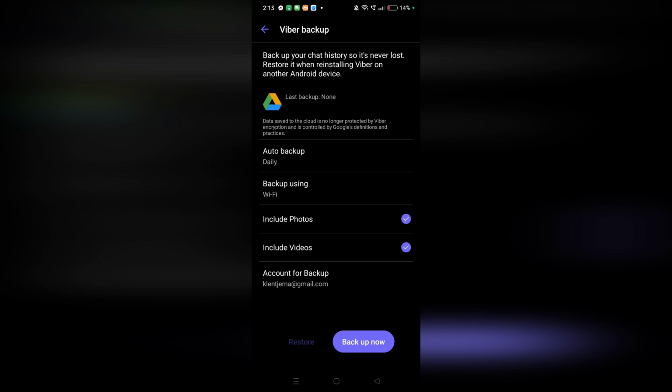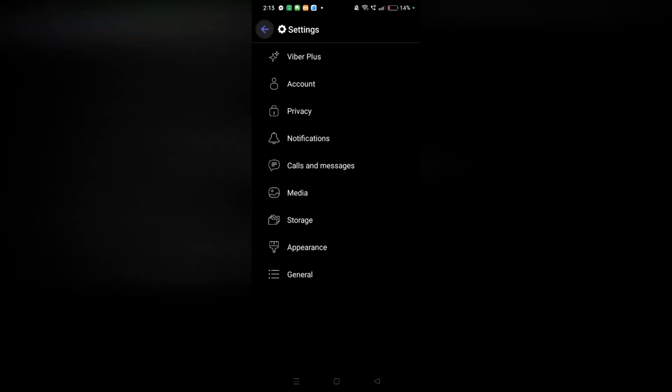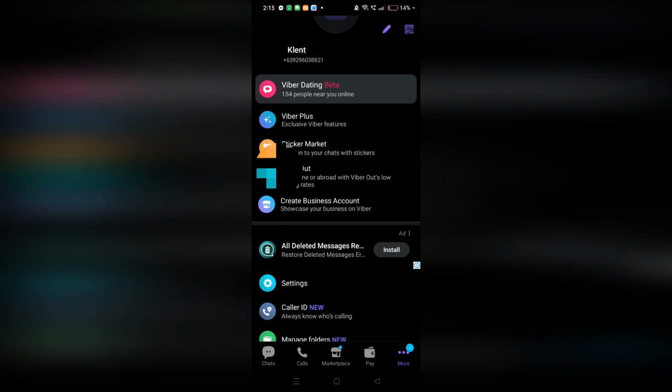So all you need to do to restore it, just delete the app, download it again, and log in with your number, and wait for the verification code, and everything will go back to here.